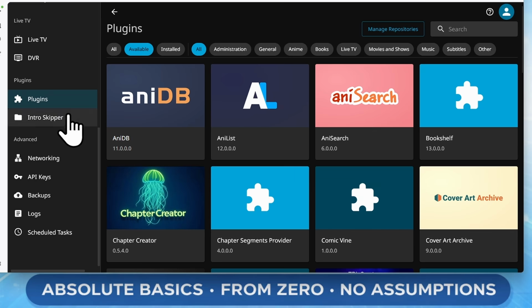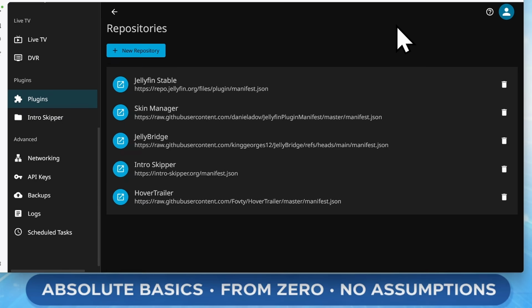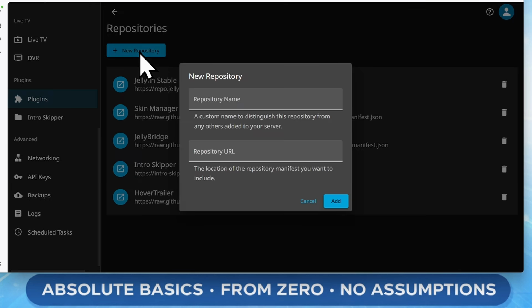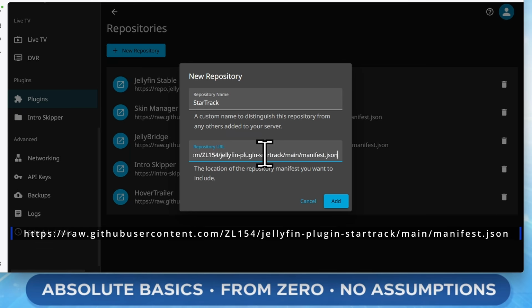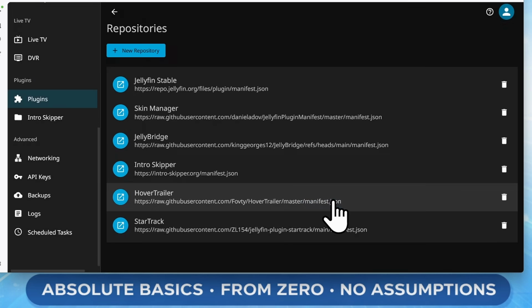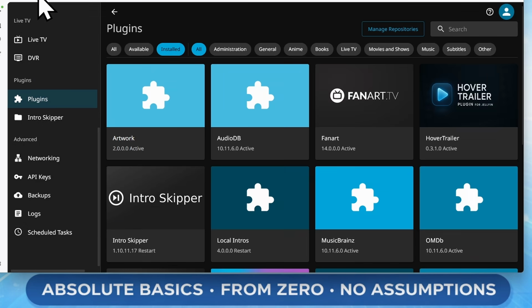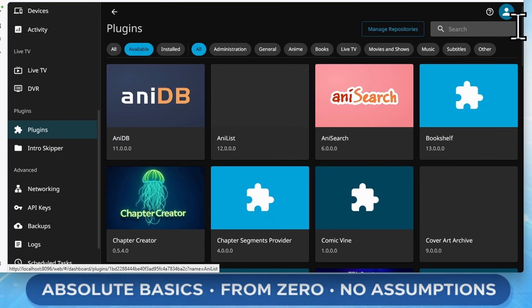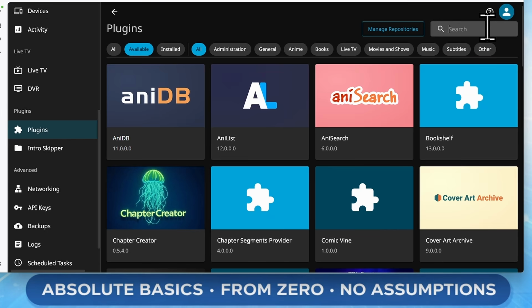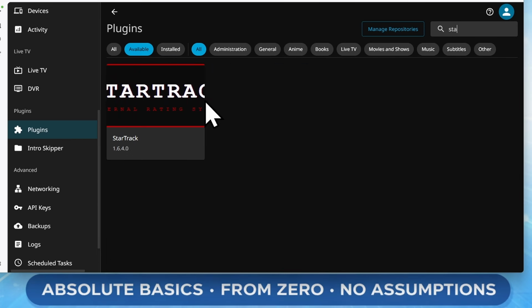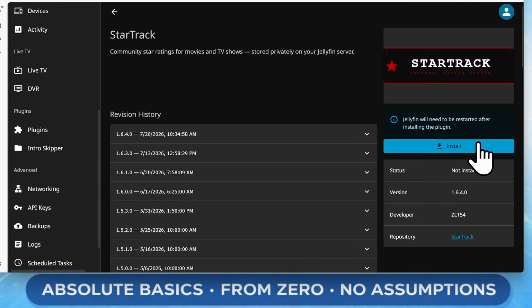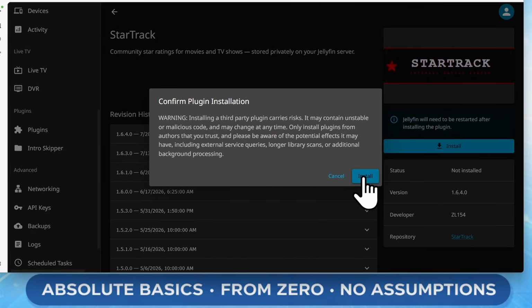So go to your dashboard, plugins, manage repository. Let's add a new repository, and let's call this Star Track. And just paste the repository URL below. You'll see it on screen or in the description. Once you're ready, just click add. Go back to your plugins, refresh the page, click available, and let's search for Star Trek. Select that, click install, confirm installing a third-party plugin.